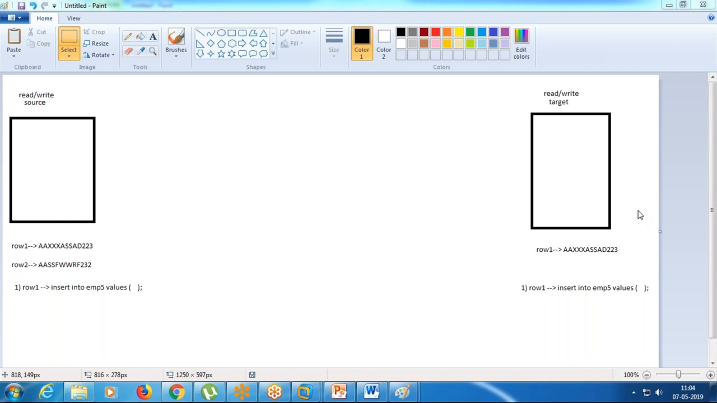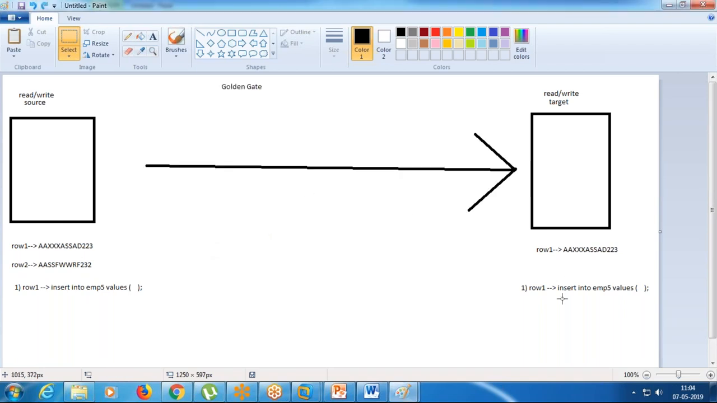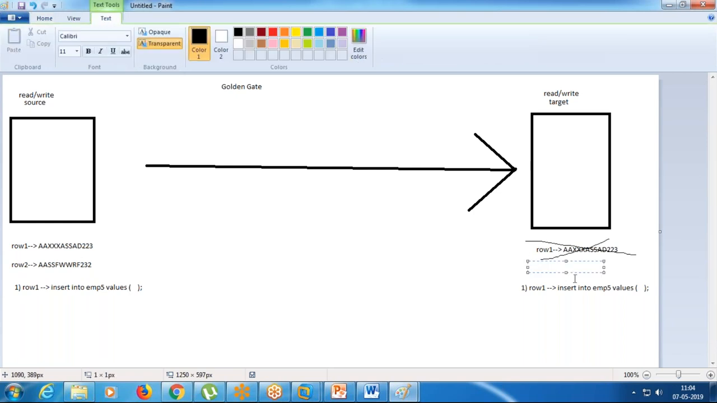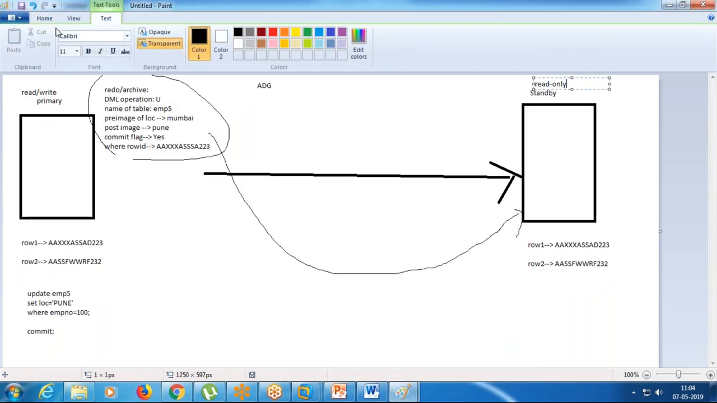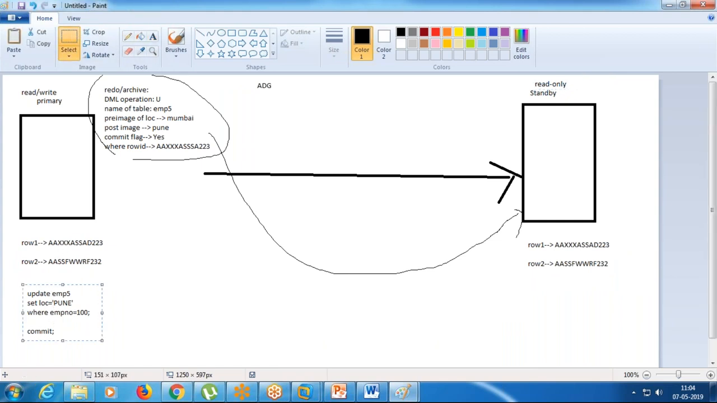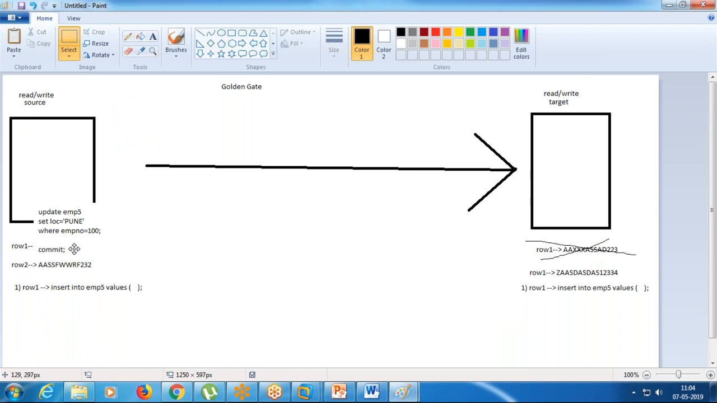So that is correct. The row ID will not be the same. So let me give a different row ID for row one, suppose I start with Z, something like that. As you can see here, the row IDs are not the same. Now in the next statement, I am firing an update, same as in our previous example. I fired an update on the same row one.